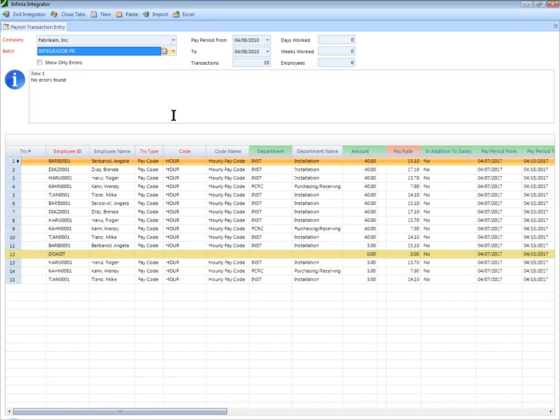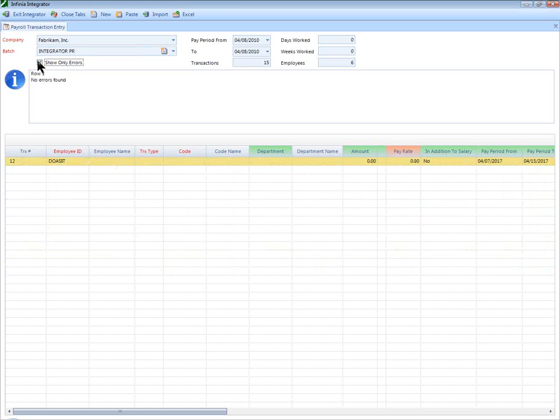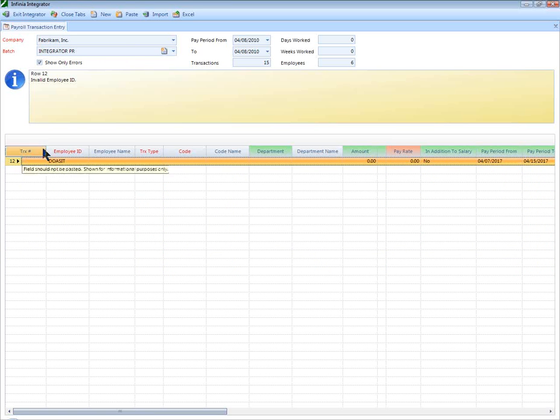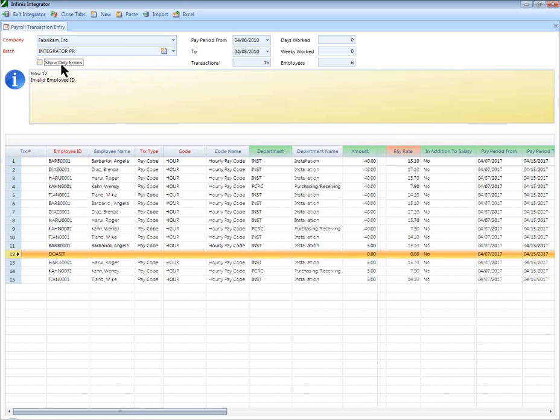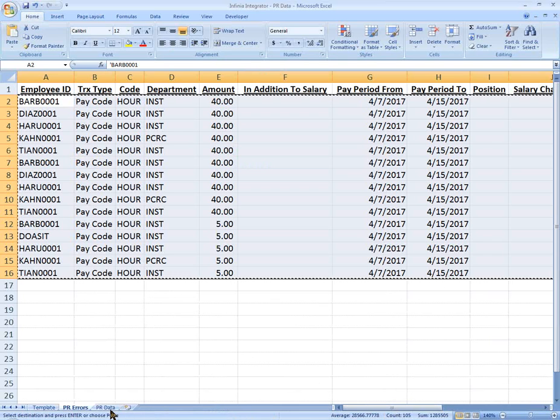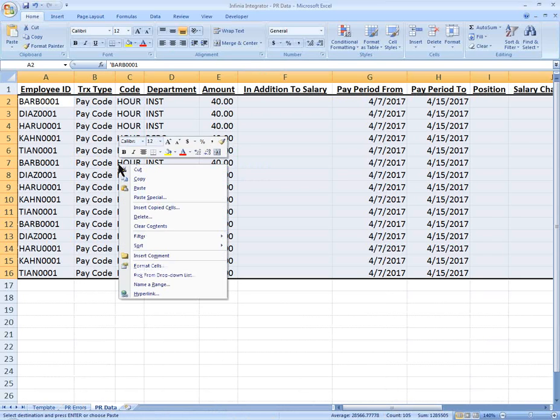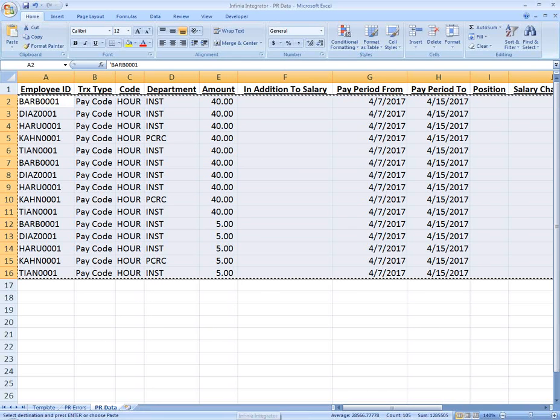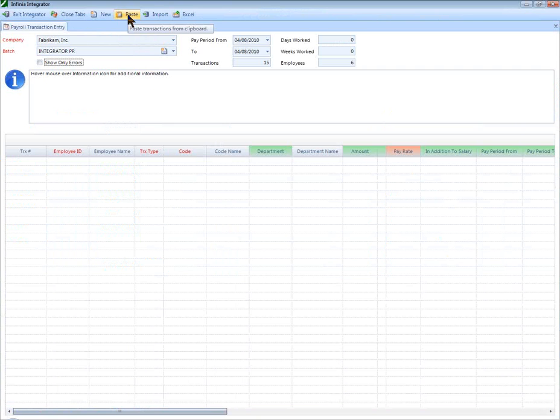Errors will be easily shown in multiple ways, including a Show Only Errors option that compresses the grid to only errors. Errors must be corrected in the source document, the Excel spreadsheet, before importing the transactions into Dynamics GP. Simply click on New, go back to Excel, correct your errors, select your data, choose Copy, go back to the integrator, and choose Paste.